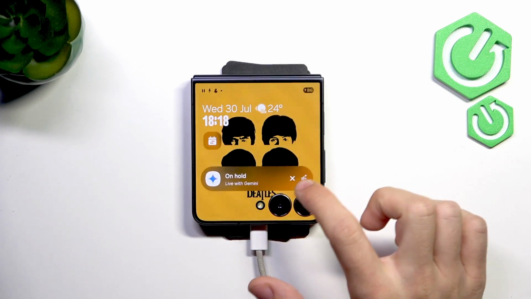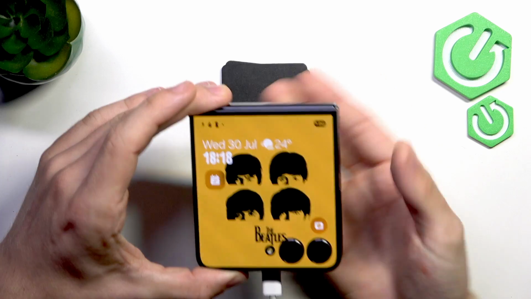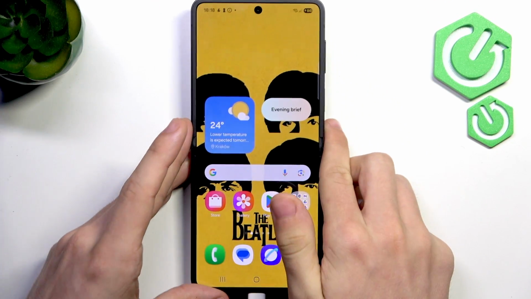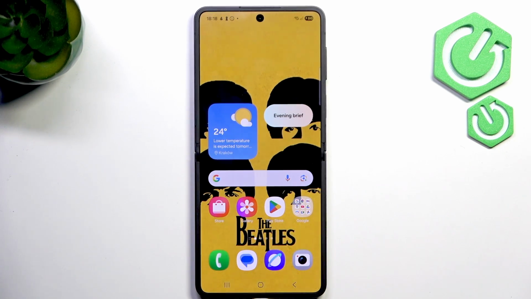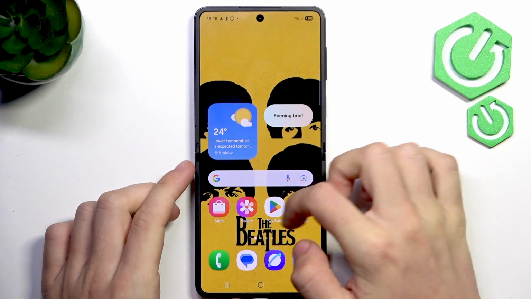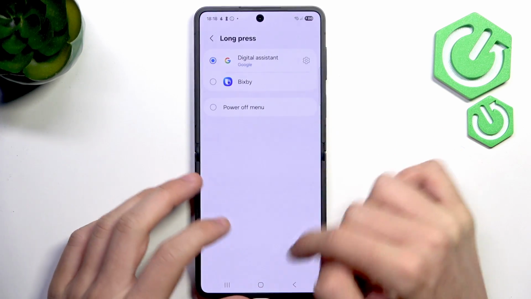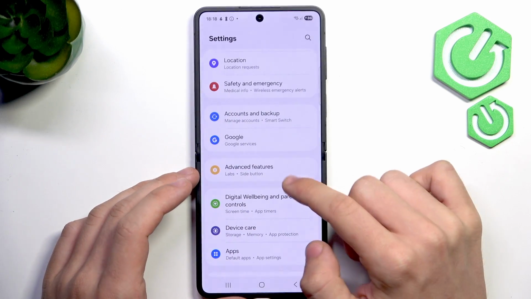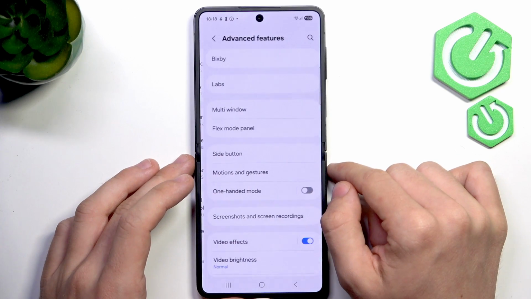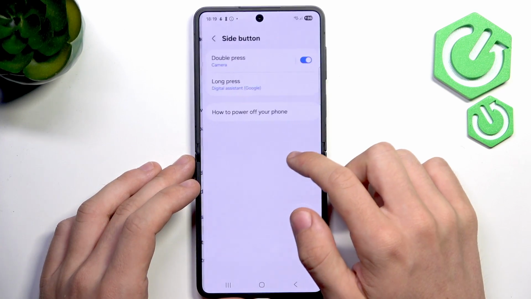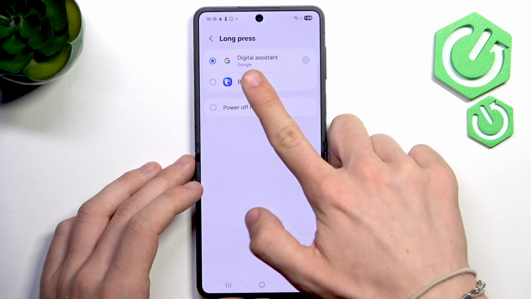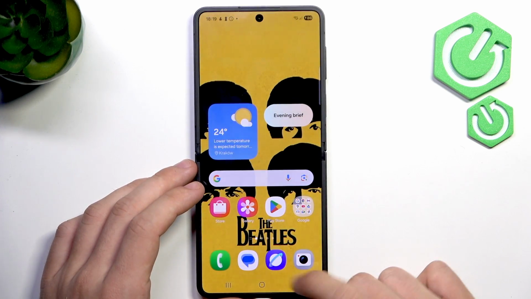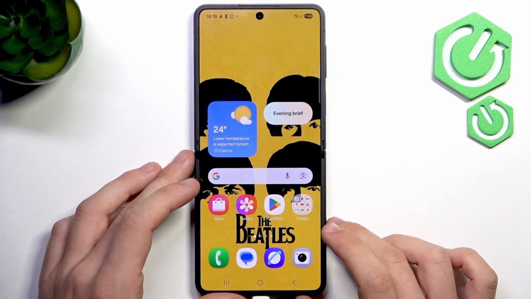Before we continue with anything else, I'll finish that Gemini session and let's go to the phone, because if you pressed and hold on the button and it didn't open Gemini, it might have instead opened the Bixby assistant, which isn't as good as Gemini. So if you want to change it, you should go to Settings, then go to Advanced Features. Now go to Side button and go to Long Press. Make sure it's set to Digital Assistant Google. Now it should work.